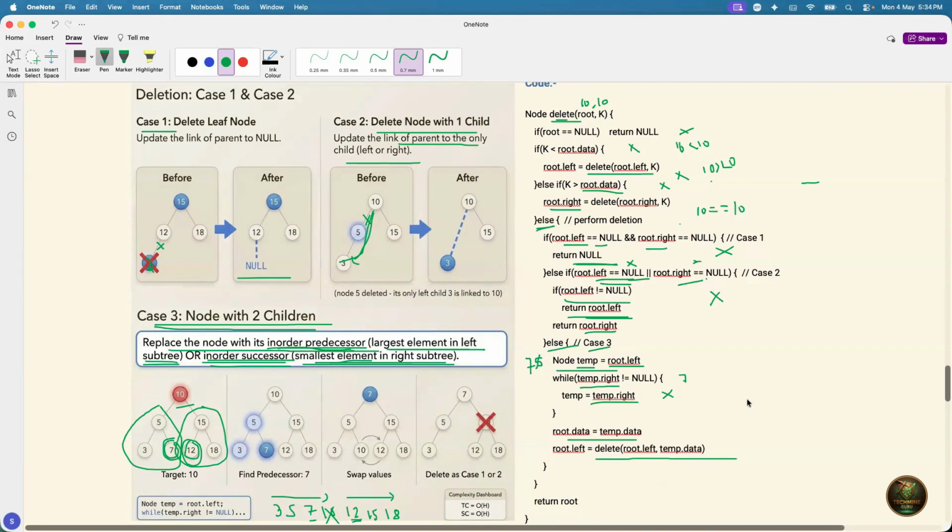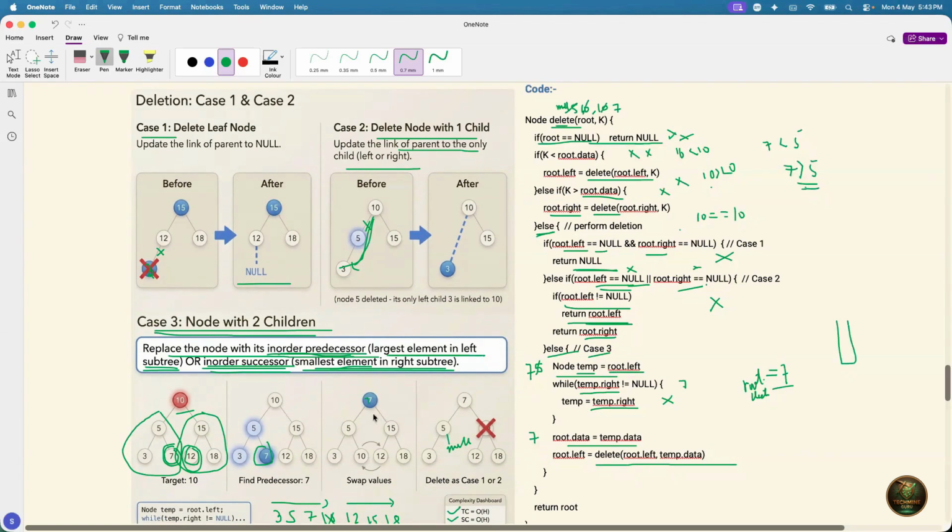So now our root will become 7, and our root.left will call the delete method recursively using root is equal to root.left, temp.data. So once you swap the values of 10 and 7, you will delete the old node, which is 10, by either using case 1 or case 2, because right now 10 will be a leaf node. So it will be deleted using this case.